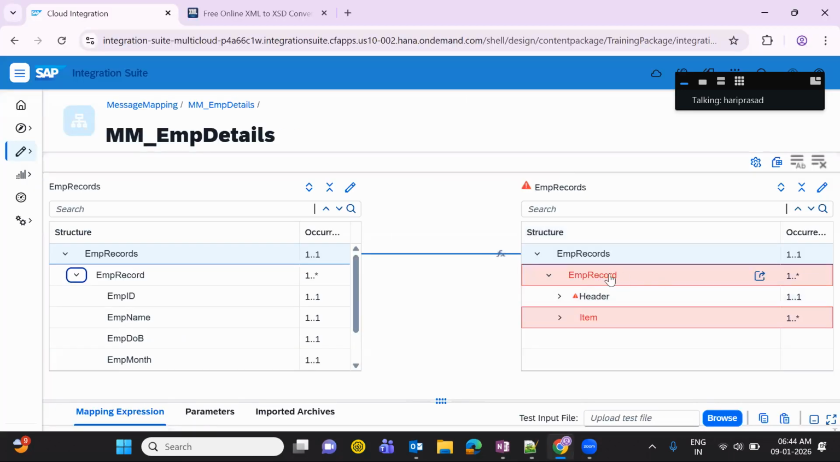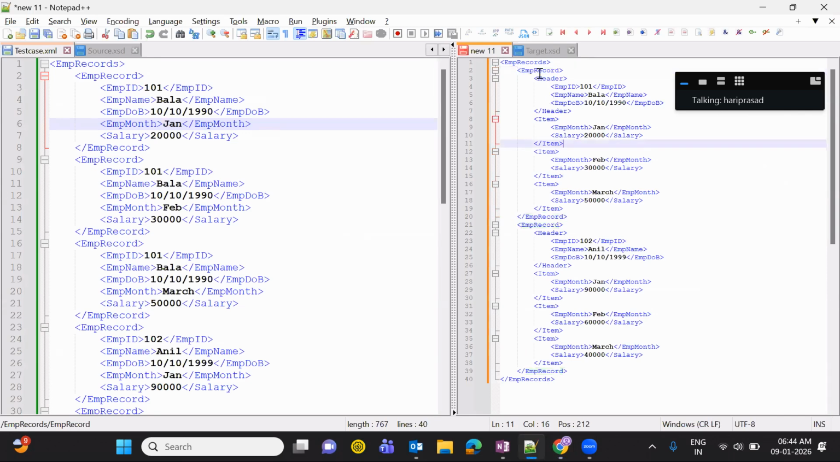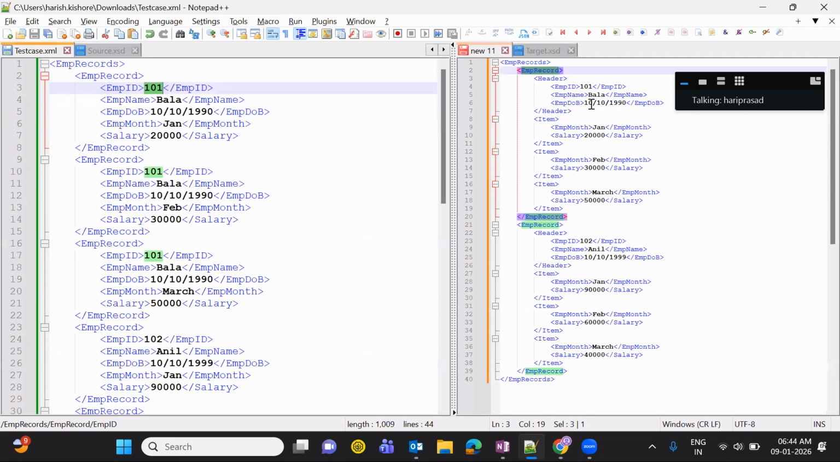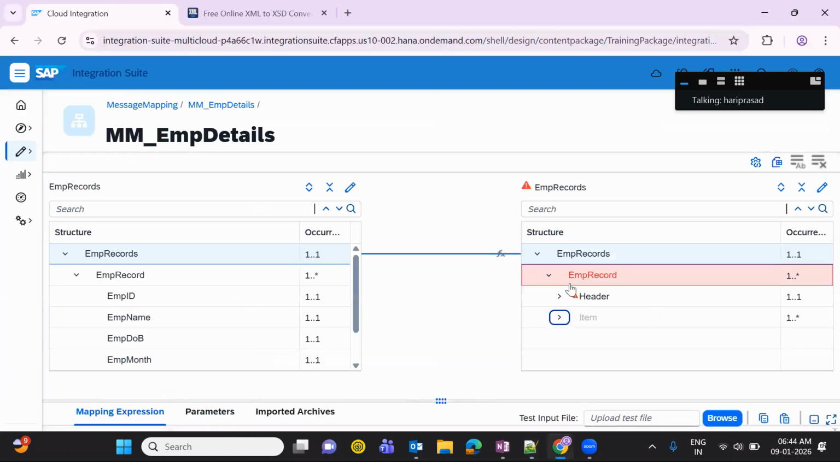I need to map for the employee record. So now I'll disable my item field. We'll try to generate the employee record first. So you can see the employee record is repeating 2 times. That means I have only 2 employee records, so that's why it's generated only 2 times. So I need to generate the employee record based on my unique employee ID. So let's implement this. I'm mapping this employee ID to my employee record.